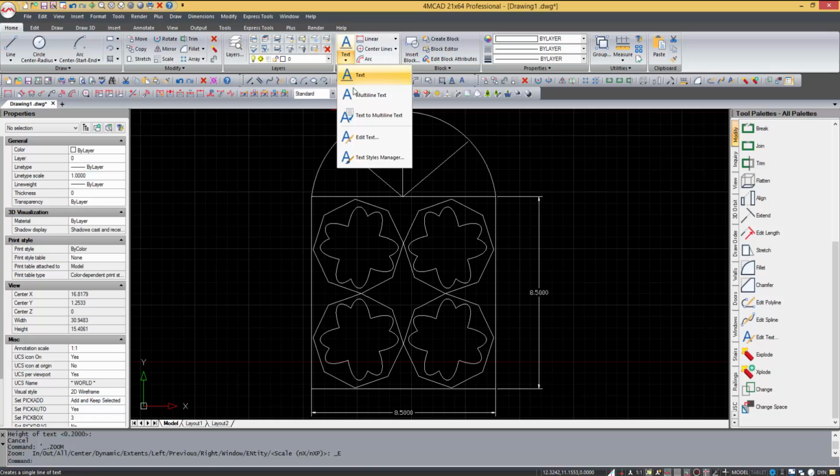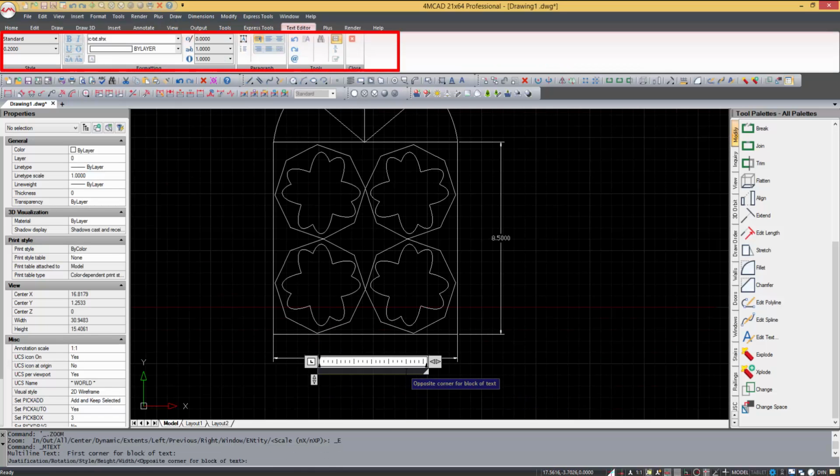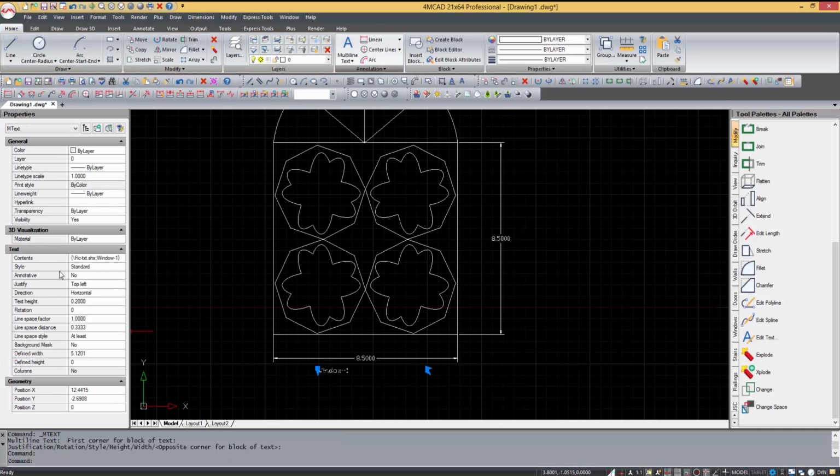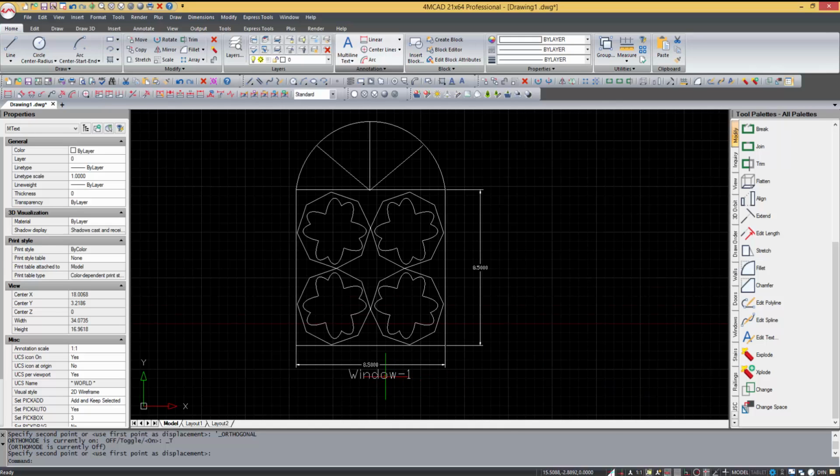Let's add now a text to our drawing. Using the text command we can add any text. There are also options for the type of the font etc., like in any text editor. The added text can also be edited from the property panel. For example, we can change the text height or the color.